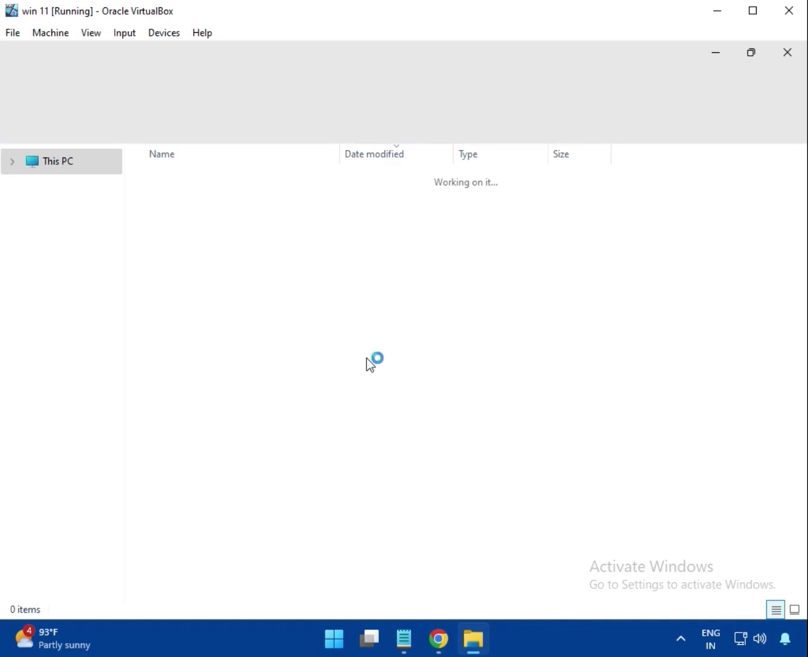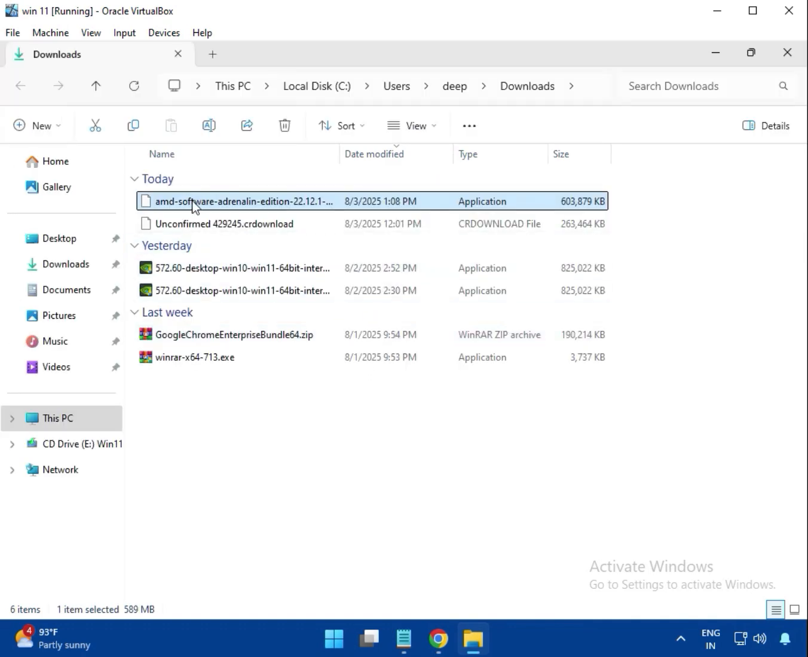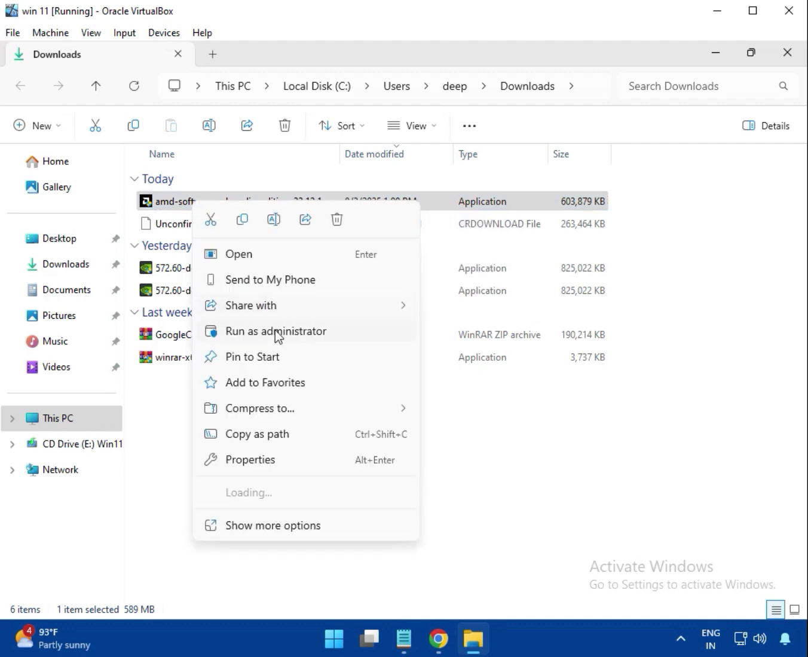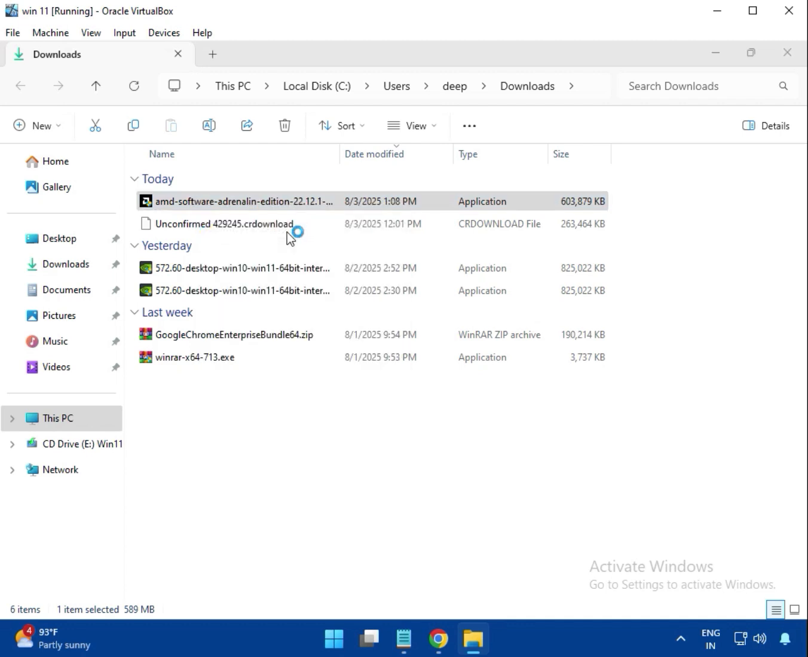After that, open the location where it is downloaded, okay, then right click and run as administrator. If you are on Windows 10, click show more and then click on run as administrator.